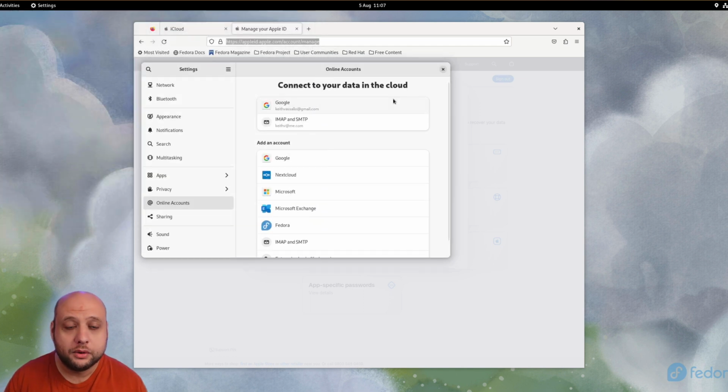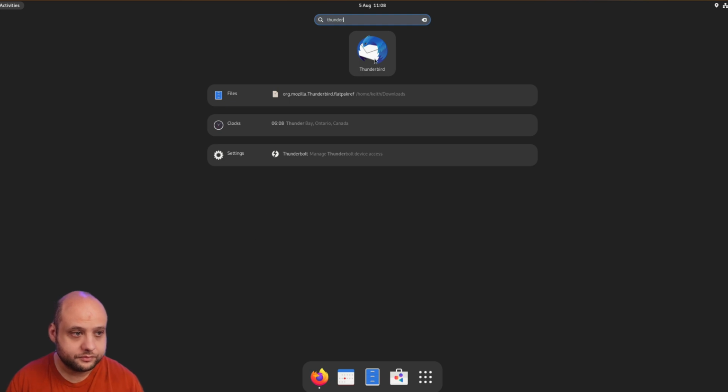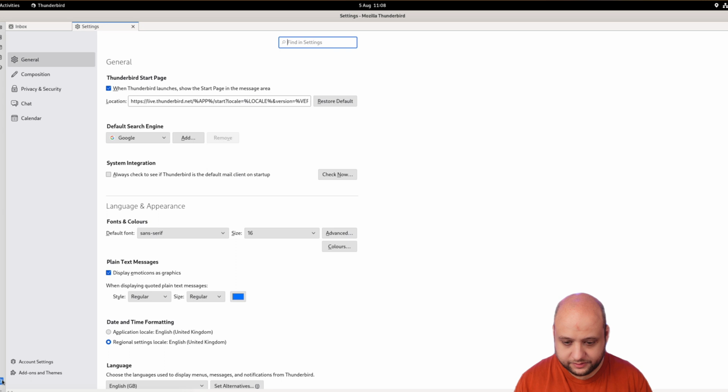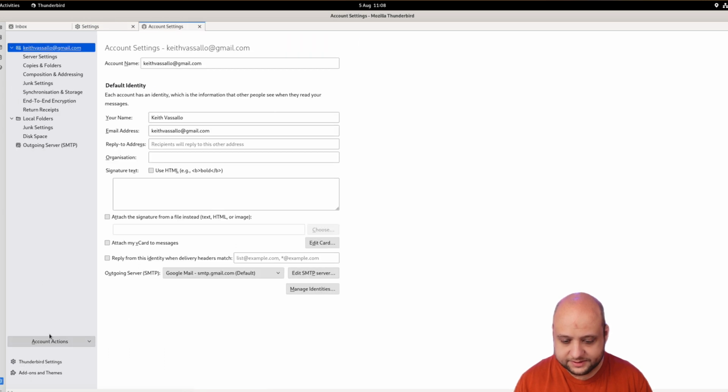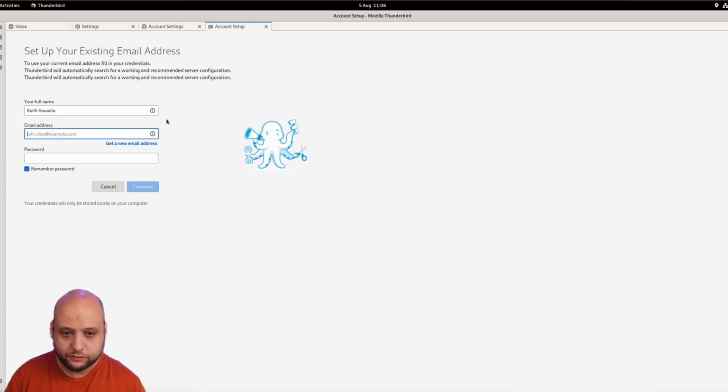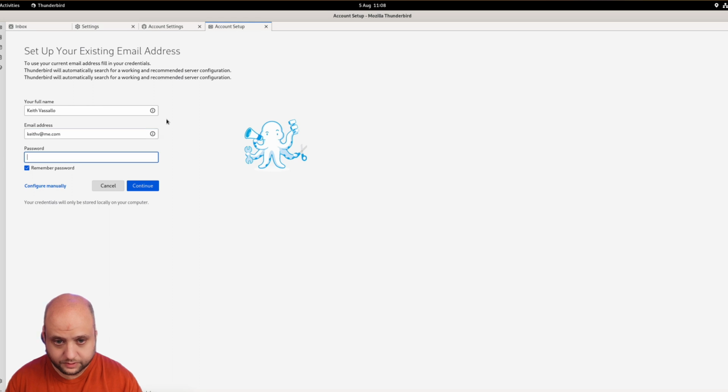But what about Thunderbird? Well, let's see. So again, I'm going to go to Thunderbird. And I'm going to click on this cogwheel icon here. Account settings, account actions, add mail account. Now here, enter your full name, enter your email address. And paste that one-time password that we created earlier.